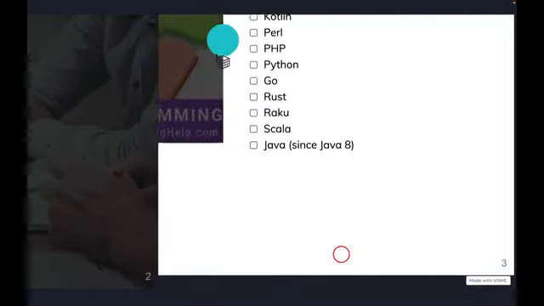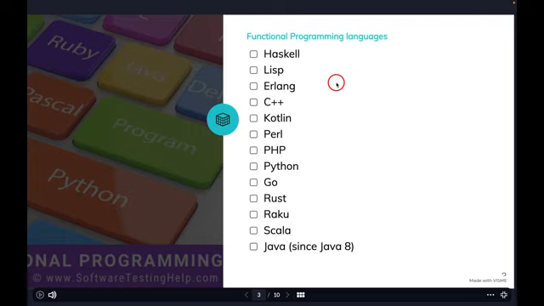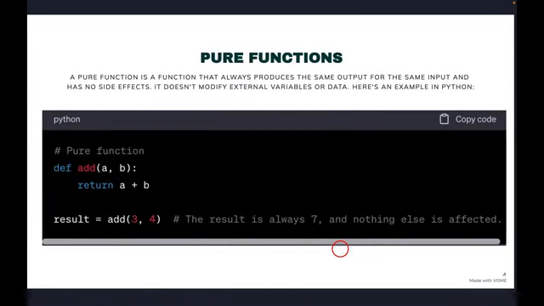So the next one is, what are the popular functional programming languages? Here we have defined a couple of popular programming languages. We have Haskell, Lisp, Erlang, C++, Kotlin, Perl, PHP, Python, Go language, Rust, Raku, Scala, Java. So Java, since Java 8, supports functional programming. Now, I would like to discuss what are the key concepts of functional programming.